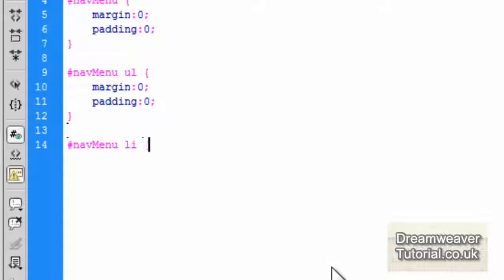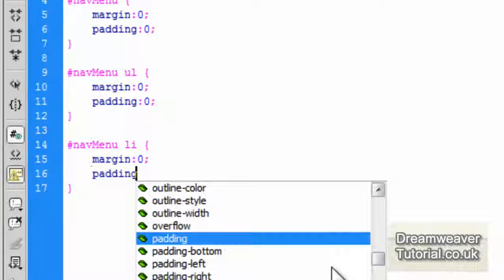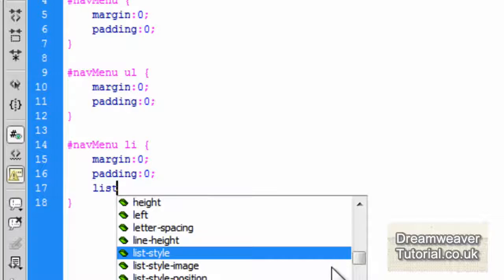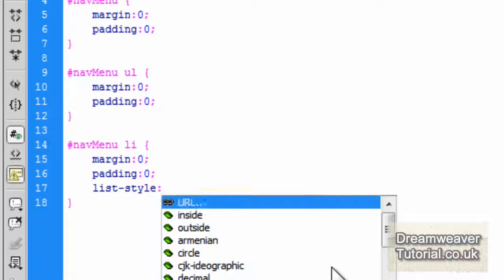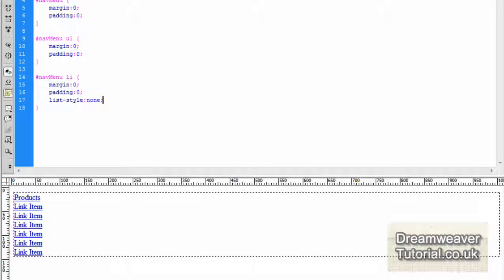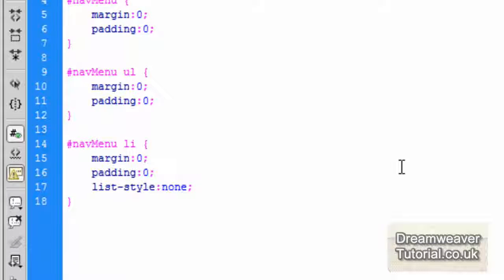So I'm going to type in #nav menu li. So it's the list items inside the unordered list. I'm going to change the margin to 0. I'm going to change the padding to 0. Okay, we'll take out the list style now, so list-style, I'm going to type colon none and a semicolon on the end, and that will take out the list items. You just see them disappear there.